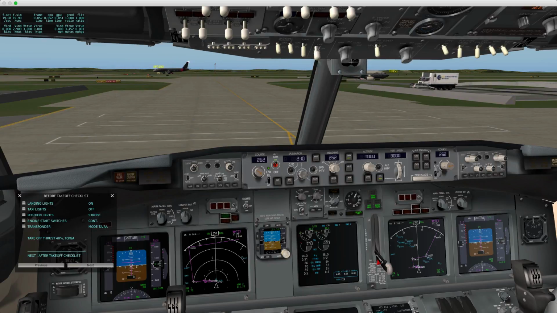Good evening, München ground. Taxi holding point runway 26 right via November and Alpha 13. November Alpha 13, 26 right. Fraction 461.